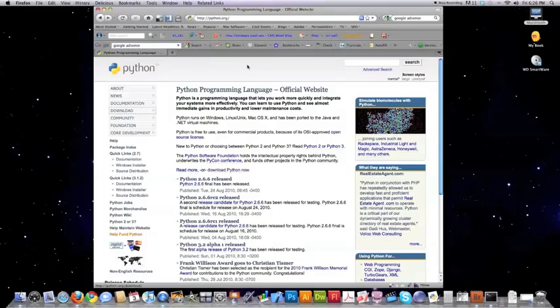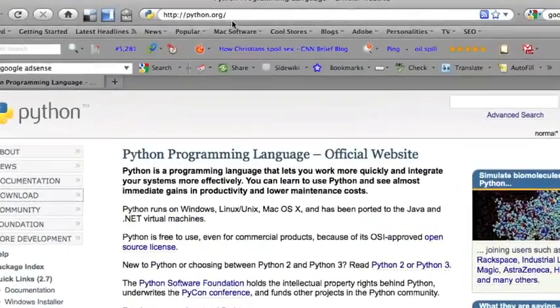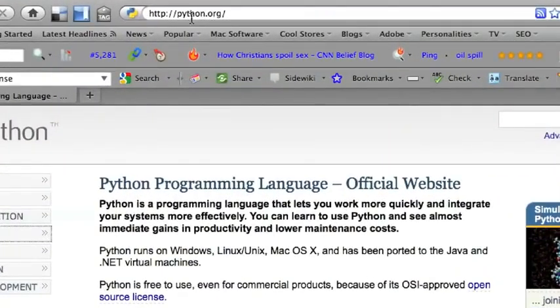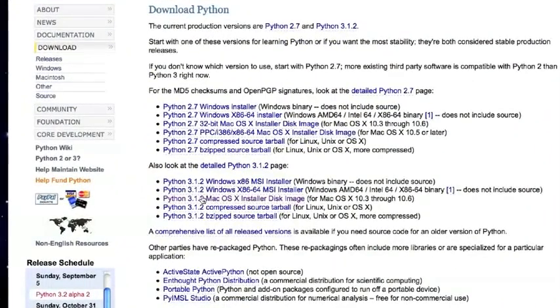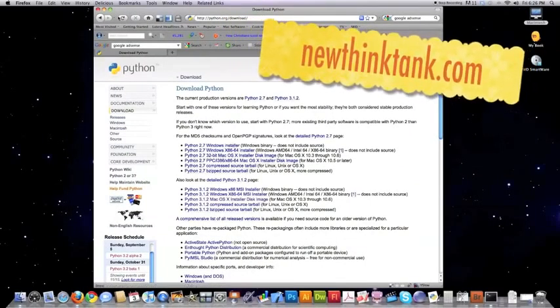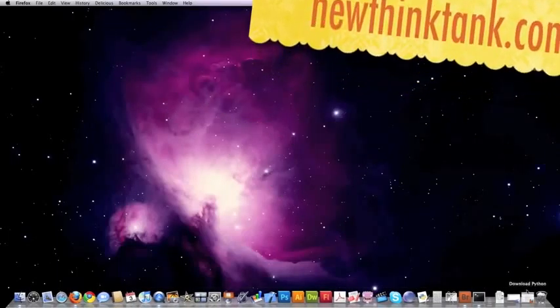So first off, what you're going to need to do is go to python.org right here, and then click on download. And then you want to look right here, get the most up-to-date version of Python, whether it's Windows, Mac, or Linux or Unix, and download that. And I'm sure you can figure that out on your own.